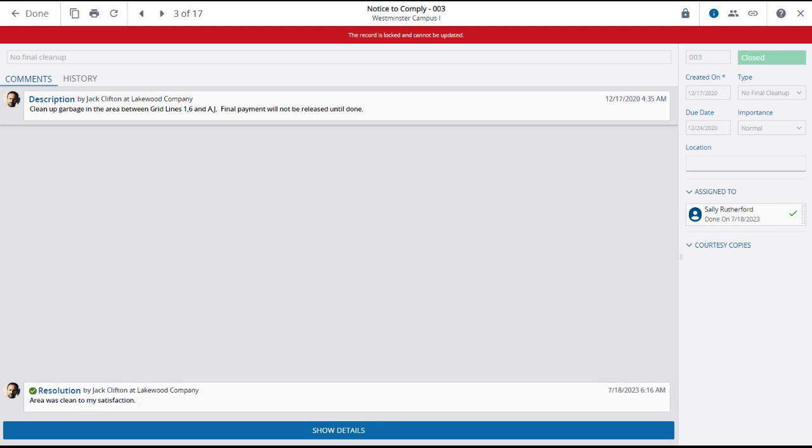Clicking the expansion icon will expand the notice to comply to full screen, showing additional details. First, notice the red banner indicating that the record is locked and cannot be updated. That's because it has been closed. The assignee and any courtesy copies are shown, as well as the description and resolution of the notice in the main panel.